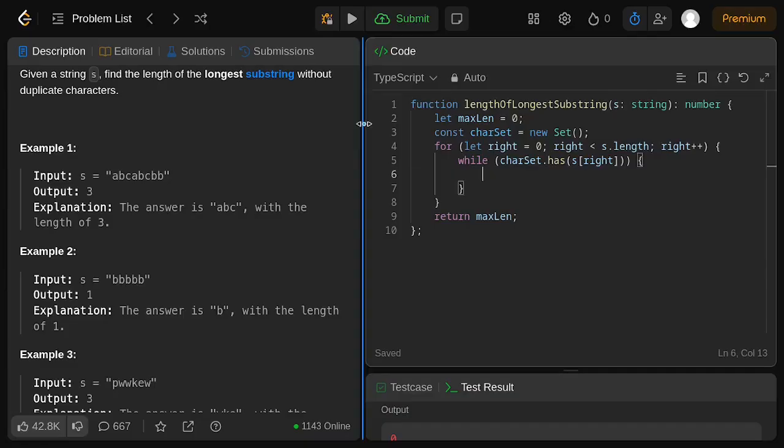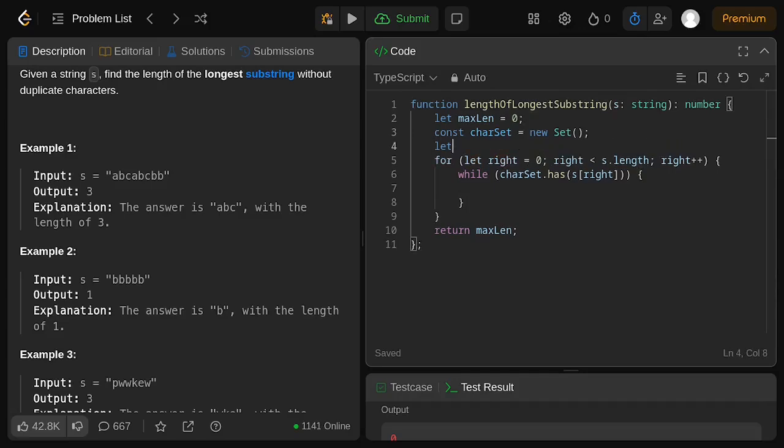So let's go back to our implementation. Let's eliminate the previous one, or the left pointer. Let's declare the left pointer, let left equals 0. Of course we are moving the left by 1, left plus plus. But before we move the left plus plus, don't forget to remove this.